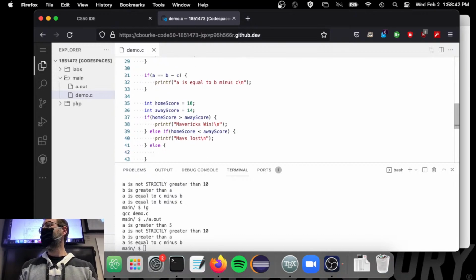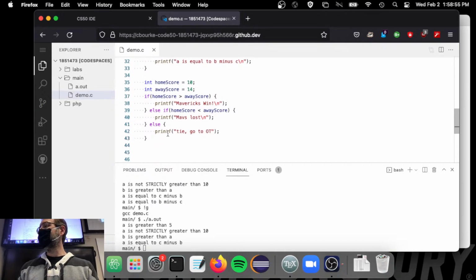Else, printf. What's the only other possibility here? Is it a tie? All right. Tie, go to OT. There we go. So what's it going to print in this case? Those aren't hockey scores. Come on. 3 and 4. There we go. Not a bad win.